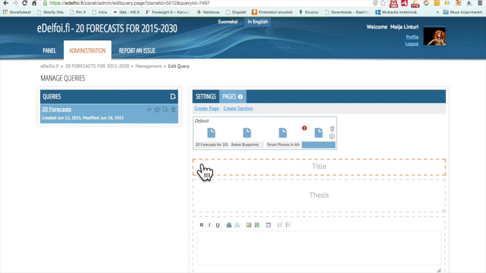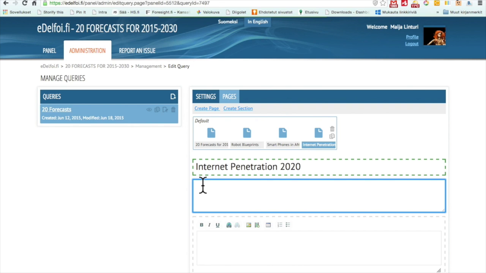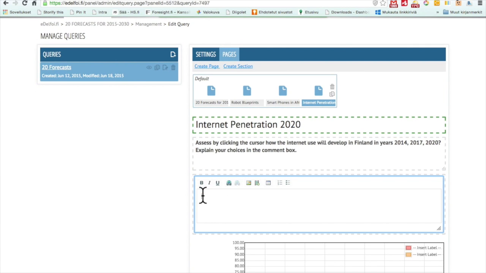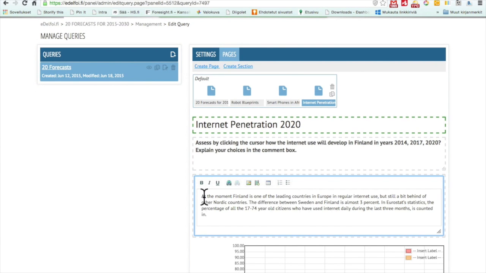Write the title of your query in the title field. Write your question in the thesis field, and if necessary, write the explanation or the background information in the undermost field. The explanation text can be edited, and you can also add pictures and media clips such as video embeddings in the text.